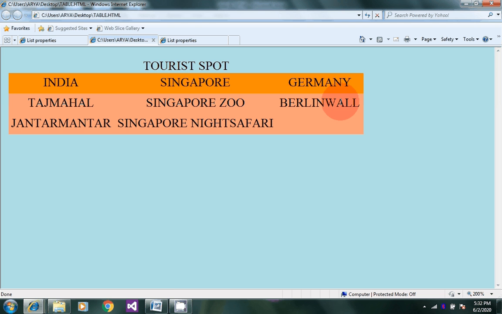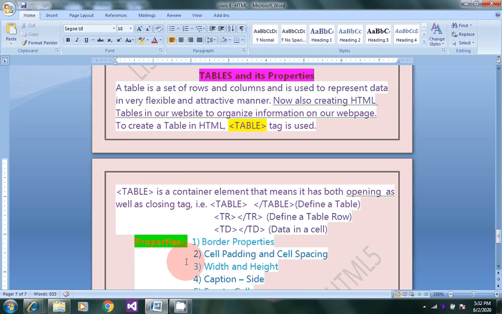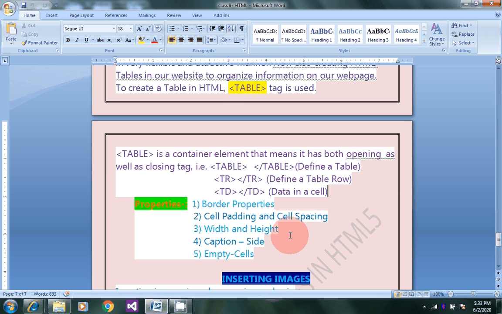So we are going to discuss some table properties now. Now the first property is the border property. The border property specifies the border width, border color, and border style of the table and its cells.